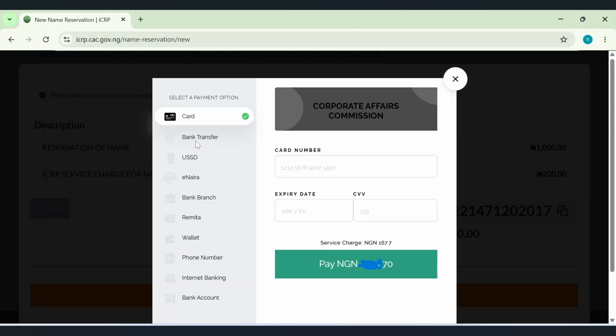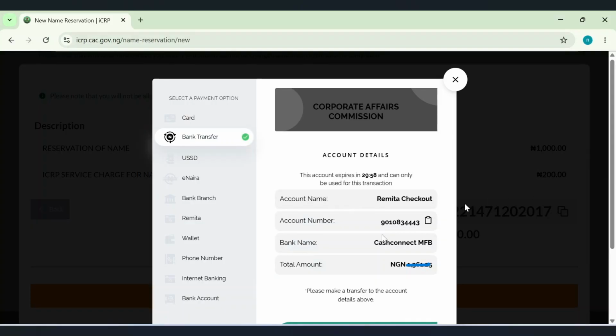So if you want to use bank transfer, that's also another option. You can click on bank transfer. Note that this account expires in 30 minutes, and can only be used for this transaction. So you use this account once. Don't come back and say, let me go and trace the account. No, it is just for this particular transaction and it expires after 30 minutes. So you have to be fast and careful.